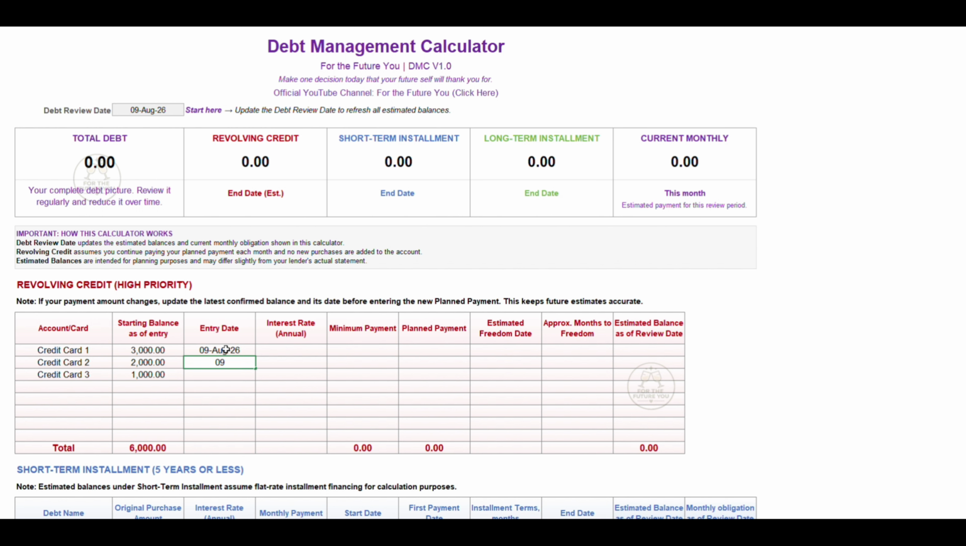Then we enter the annual interest rate. For this example, we'll use 22%. Of course, when you're using this calculator, enter the actual information for your own debt. I'm just using sample numbers here so you can see how everything works.